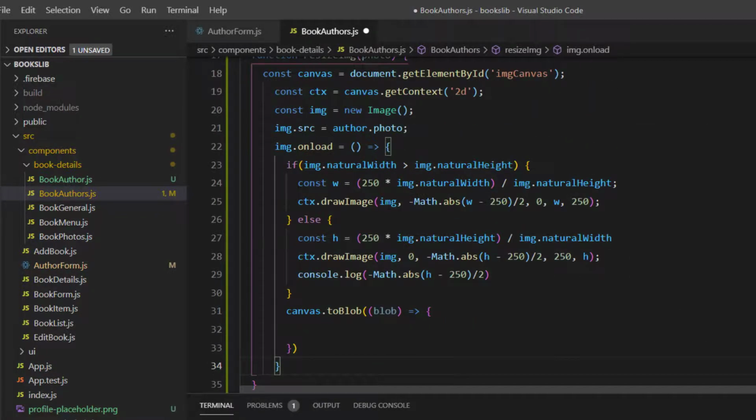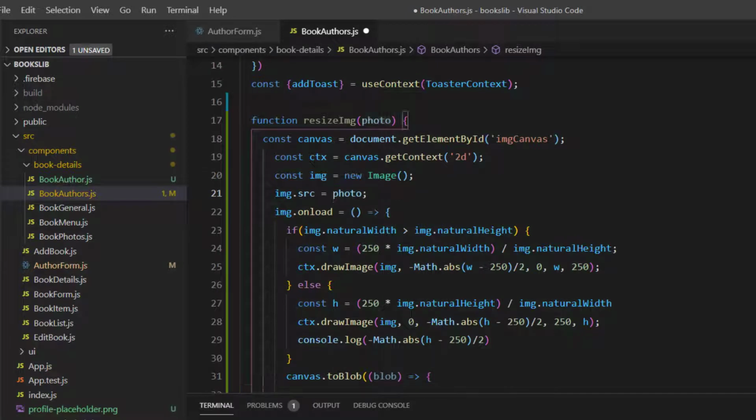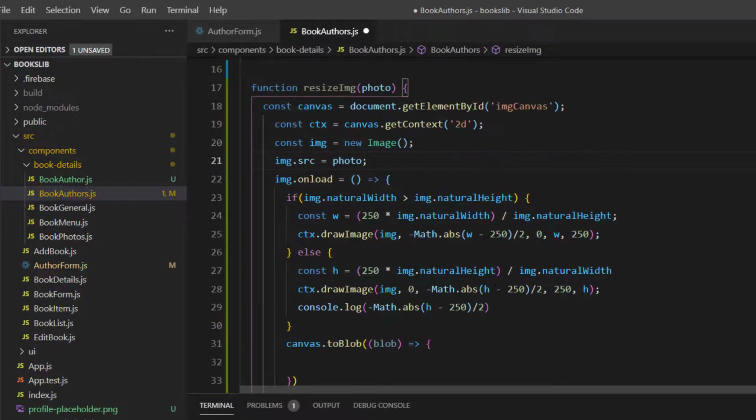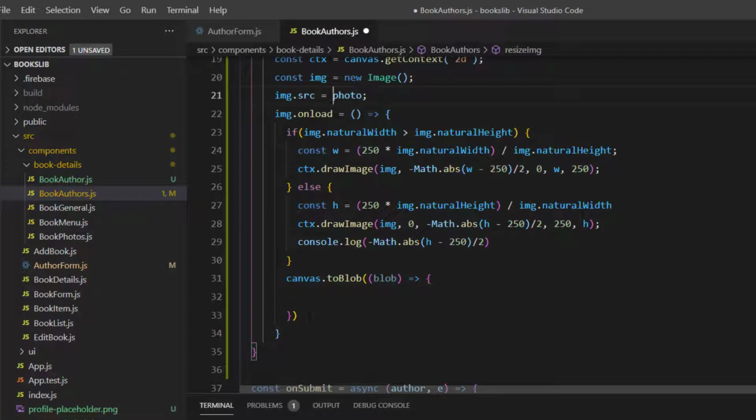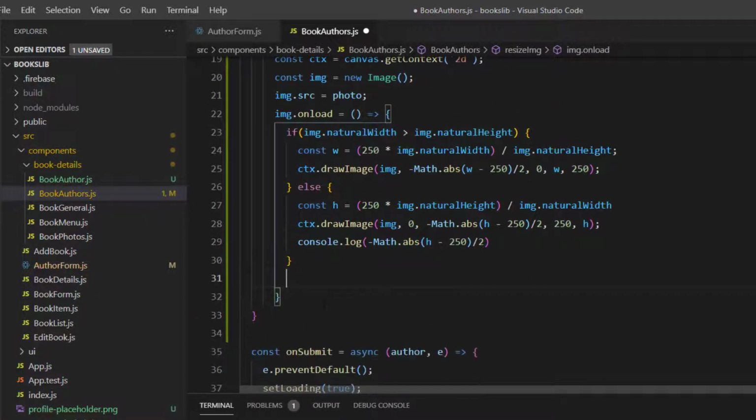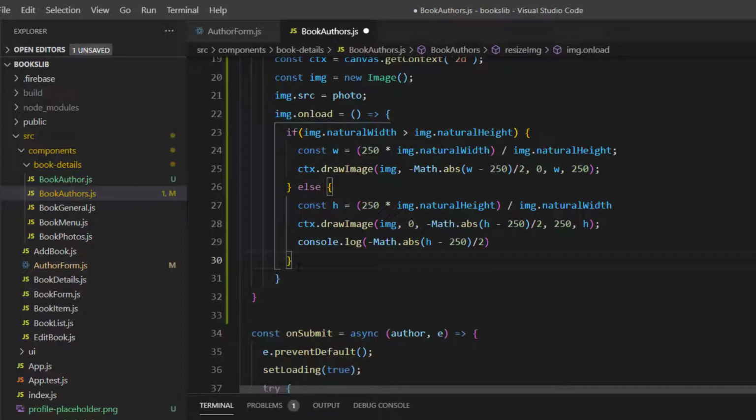Now, here I will replace author.photo with photo. Now, this resize image needs to return the blob object once it is created. Since this function is an async function, I need to return a promise that returns the blob. So this operation needs to be written in a promise and returned. To be able to do this, it needs to be outside, of course, of this callback for the onload.